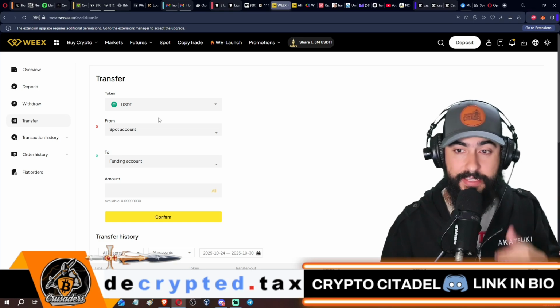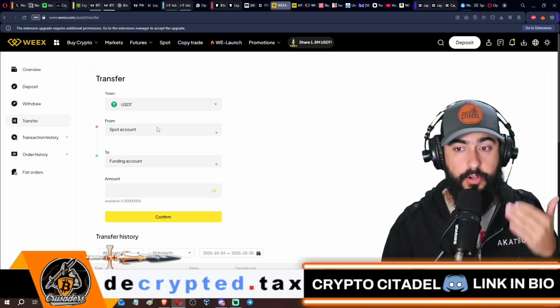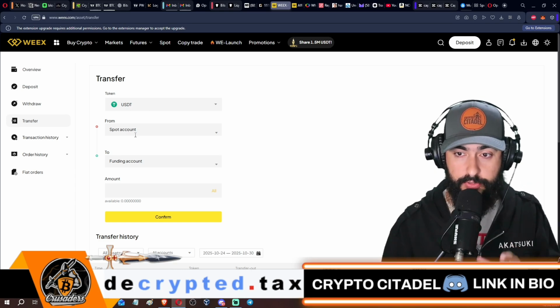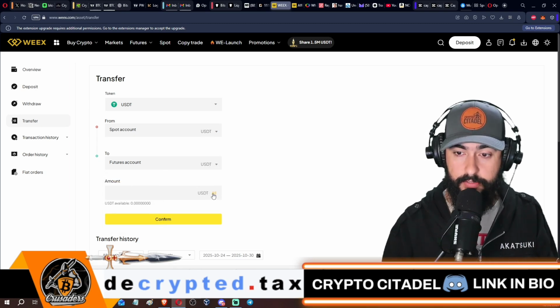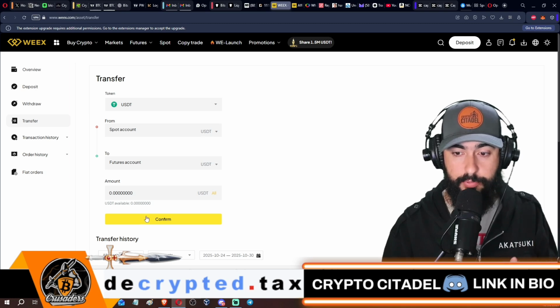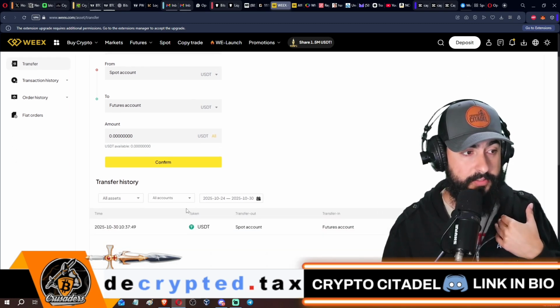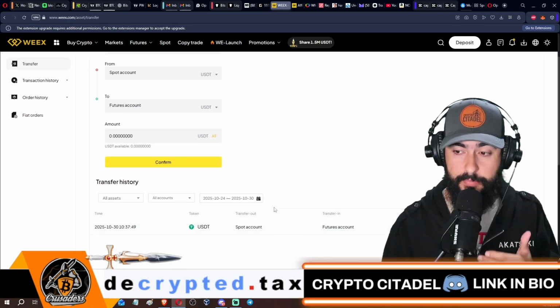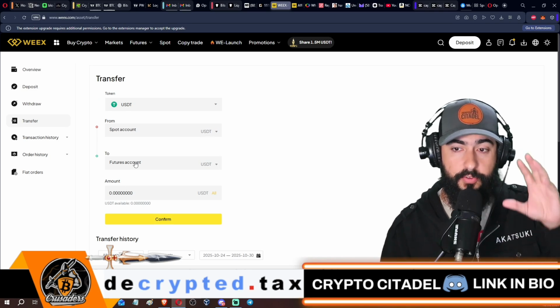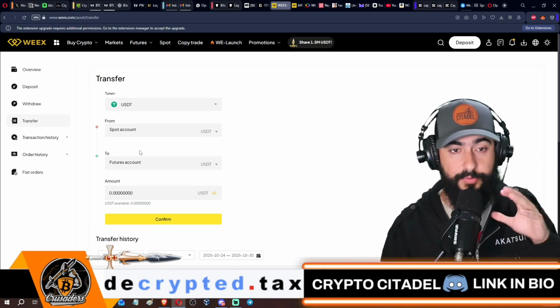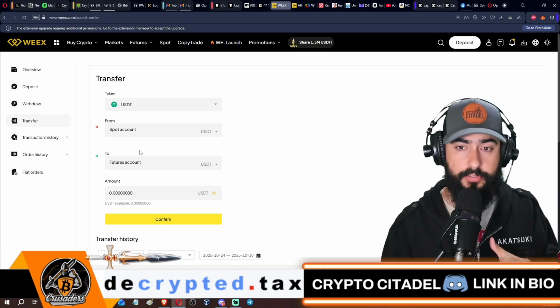If it is not, if it is in your spot account or any other account, you're going to choose, hey, I want to transfer my USDT from spot, not to funding, but to the futures account. You're going to select all, right? If you had any at that point, my money for this demonstration is already in my futures account. Then you would hit confirm and it would transfer your USDT from your funding or your spot account, wherever it got deposited, into your futures account.